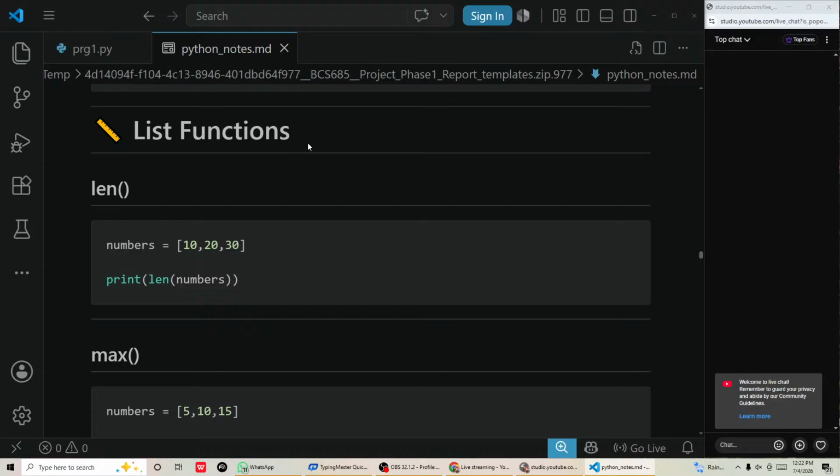In the last 3 to 4 sessions, we have gone till list slicing and all. Today I was covering list slicing, removing elements, adding elements, and list functions. Now I'm starting. Let's see how much I can complete. Okay, we'll see list functions.